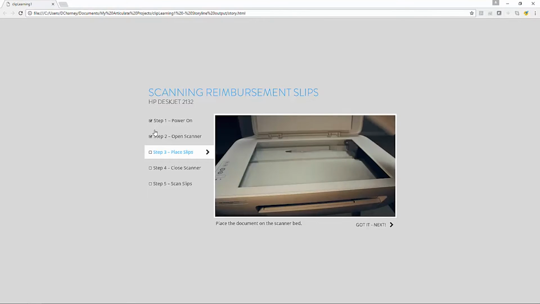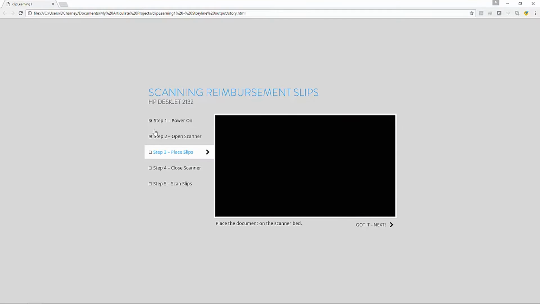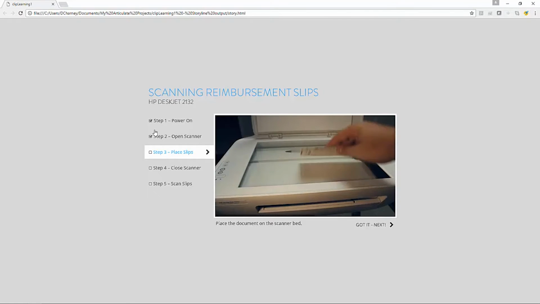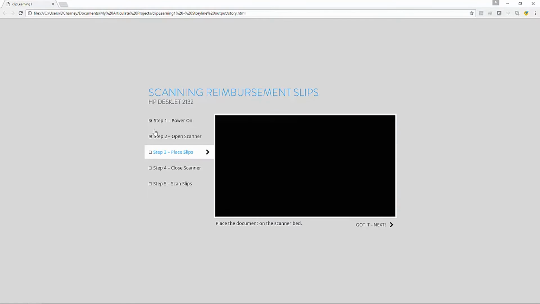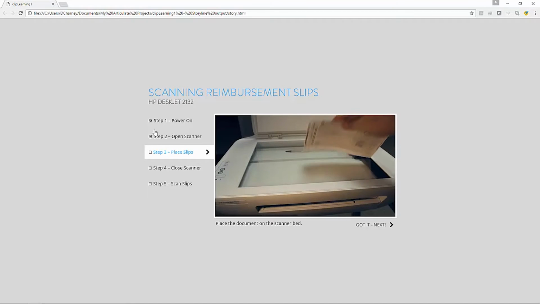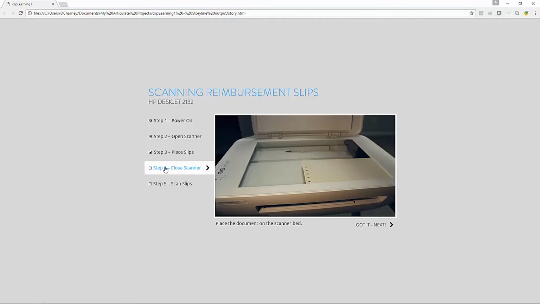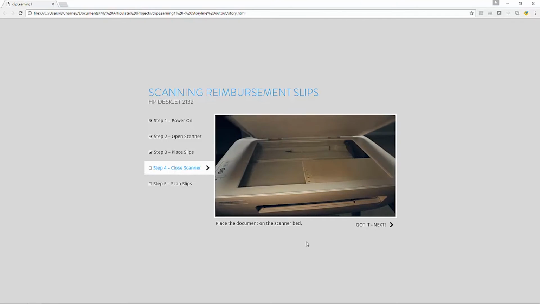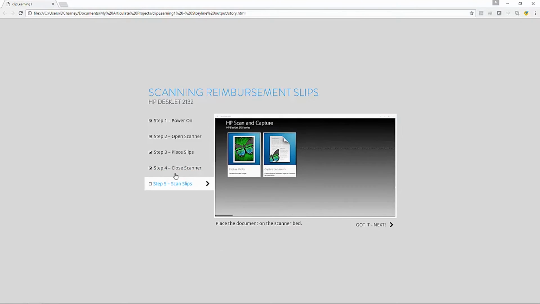And that's part of the learner experience I wanted to create, to add a little bit of achievement. Very simple, but someone will recognize that they're checking off each step as they go, and it could drive them to keep moving through and feel that little bit of accomplishment. So I'll just keep moving on, close the scanner, great, got it, next, scan the slips.